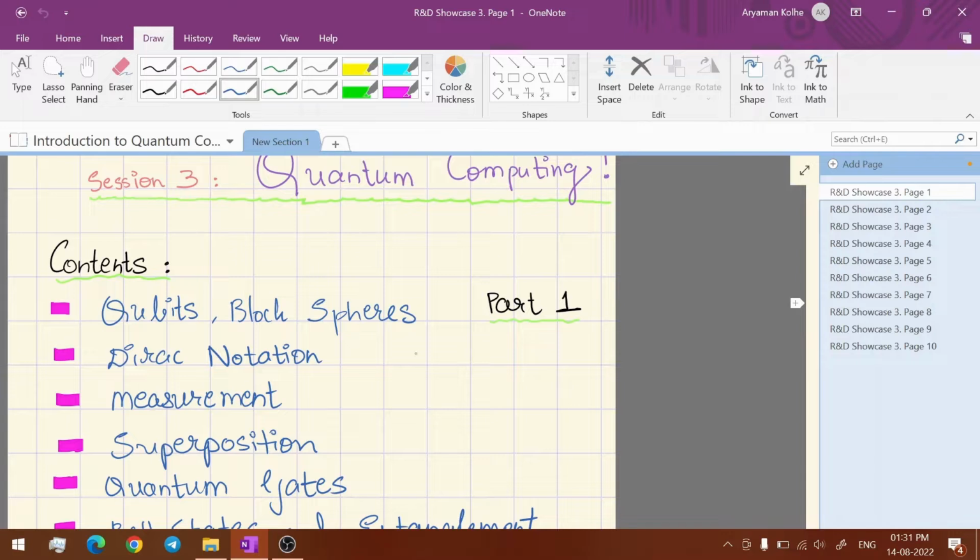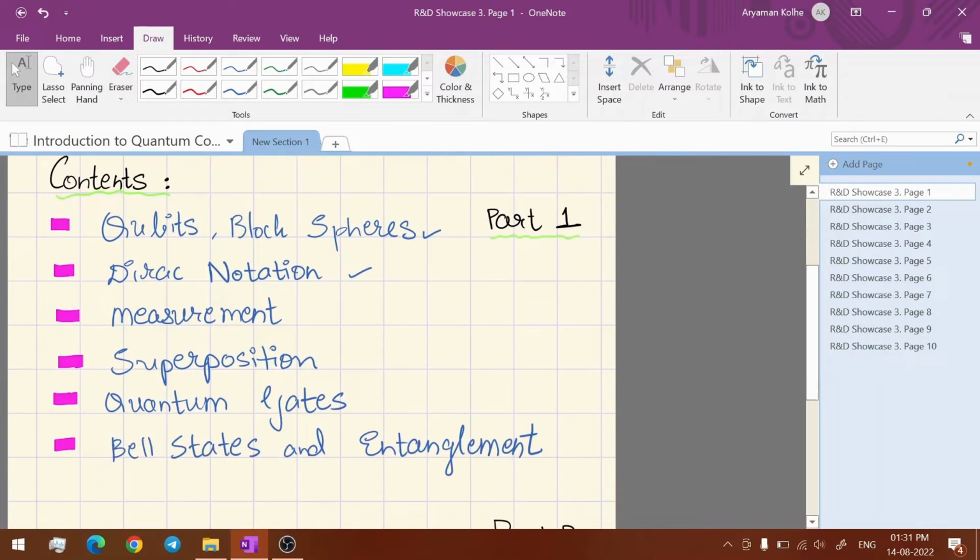We'll start off by covering what qubits are, what a quantum bit actually means, and how qubits can be visualized using Bloch spheres. Then after that, we'll move on to covering Dirac notation, which is a handy way of representing quantum states. And then we'll move on to what an actual measurement means. So what does a quantum measurement mean?